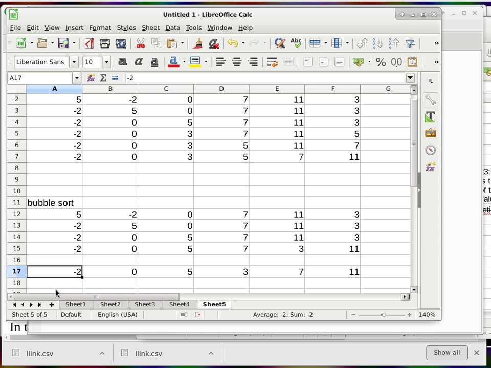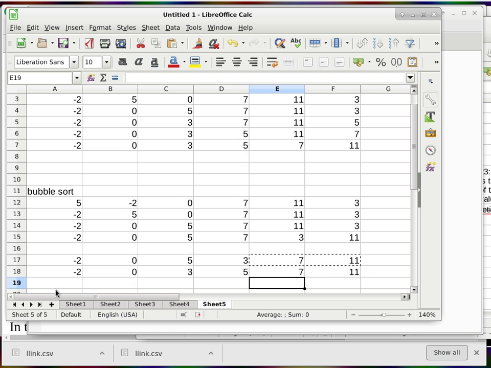Then we do the same thing again. Negative 2 and 0 in place. 0 and 5 in place. 5 and 3 not in place. Exchange those two. The rest stay the same. And then we do it again from the very beginning. Negative 2 and 0 in place. 0 and 3 in place. 3 and 5 in place. 5 and 7 in place. 7 and 11 in place. So when everything is in place, then we can exit.